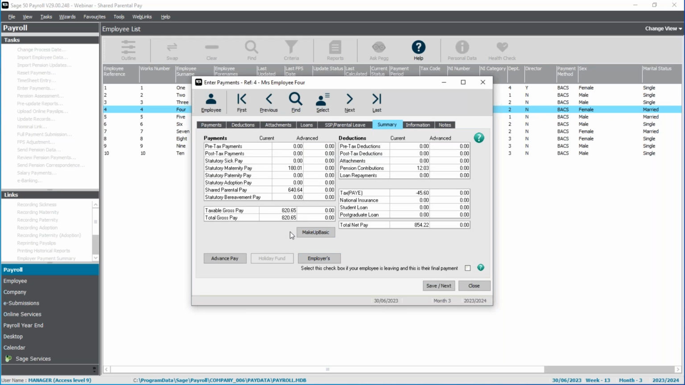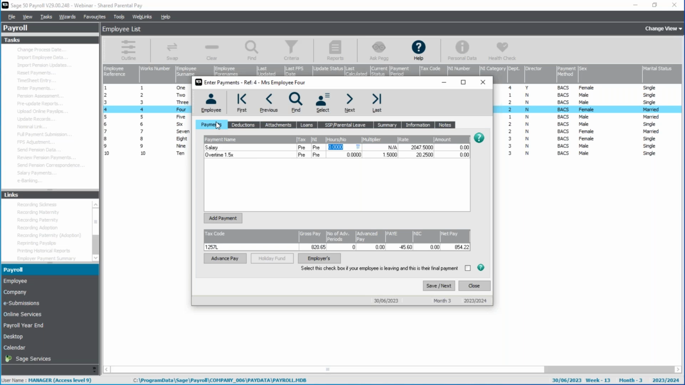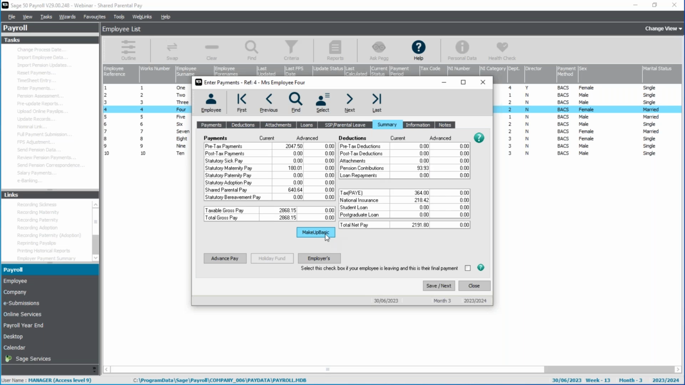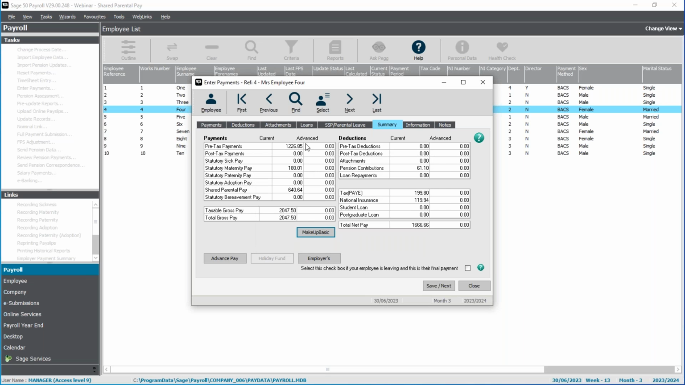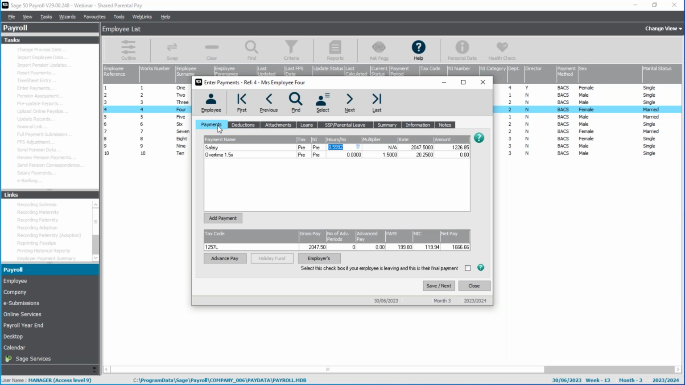Not making any adjustments. If there was a company scheme in place where we wanted to make up to their full pay, we could use the make up basic option. So as a reminder of how that works, you would enter the full salary like so. You'd go to the summary tab and you would click make up basic. It'll then prompt you to make an adjustment. And you can see it's reduced the payments, leaving the employee with their usual salary amount.